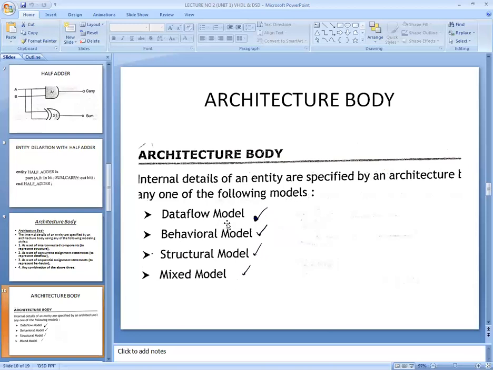In the data flow model, you can follow it with concurrent assignment statements. In behavioral, you can follow it with sequential statements, and in structural, you can follow it with interconnected components. The architecture body should be defined in two parts: one is called the declarative part and the other is called the statement part.